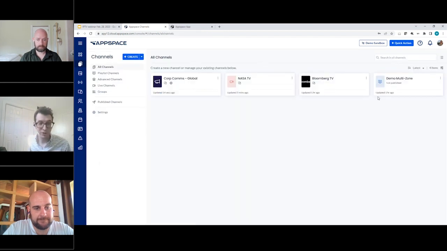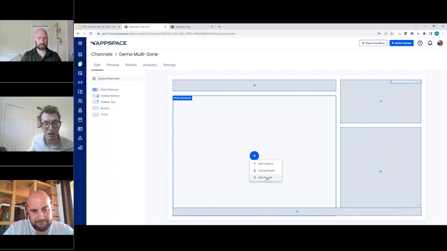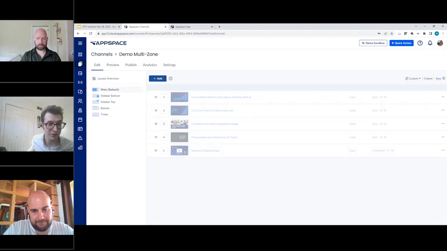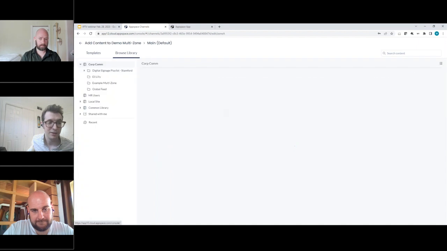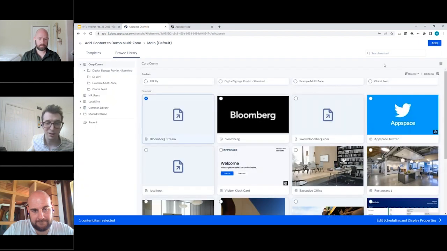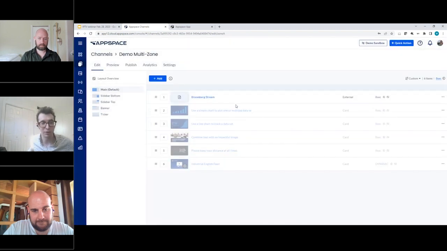Another potential way to handle this would be with our multi-zone channels. So I've got an example multi-zone channel here. It's got a bunch of content going on, but maybe I want to show my live stream, that Bloomberg stream, here in this main zone. I could click in and I could add content, or maybe even just click to edit the playlist. And just like before, I'll add that live stream content item here. I'm going to add that to the zone. So now it's just going to play in that one section of the screen.